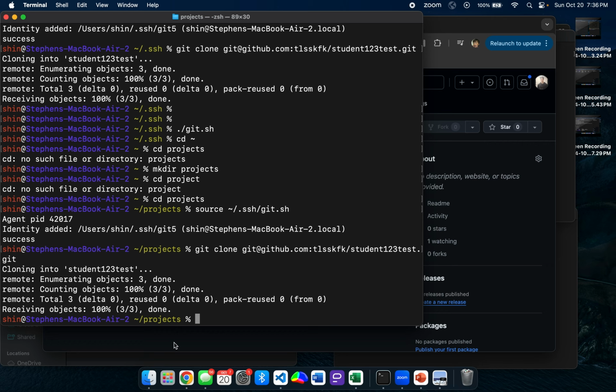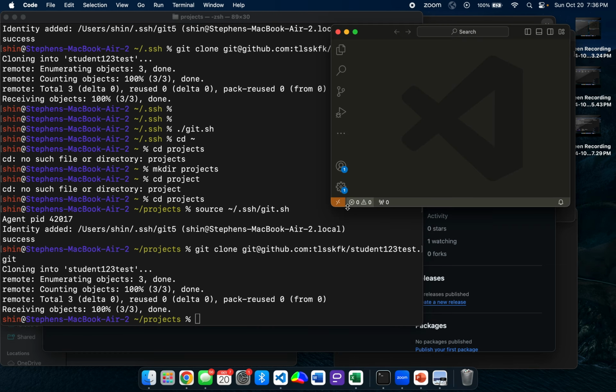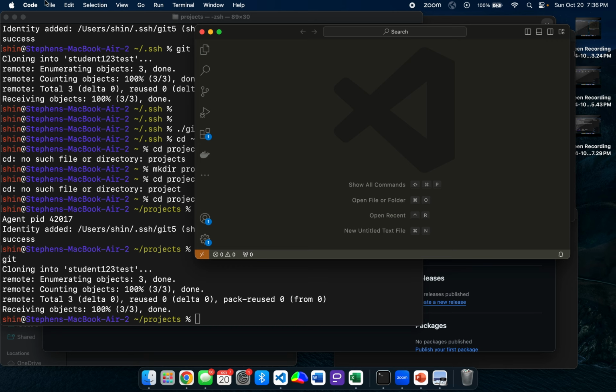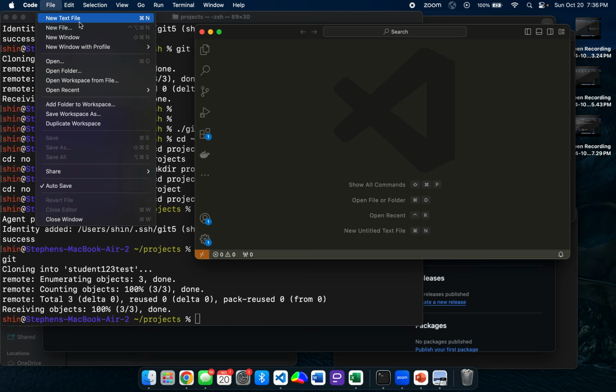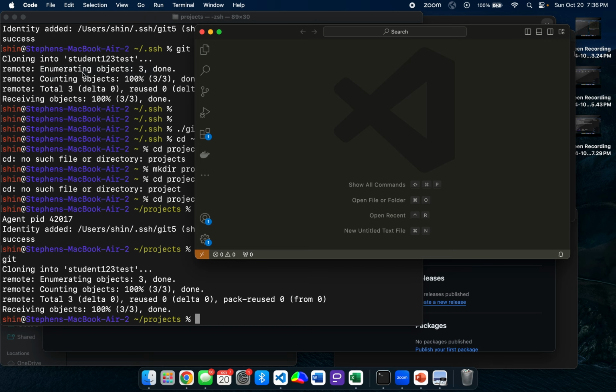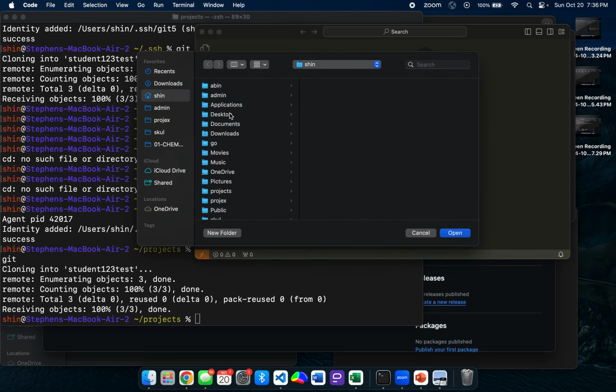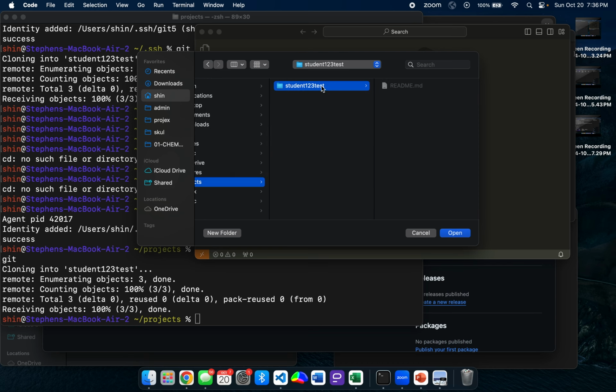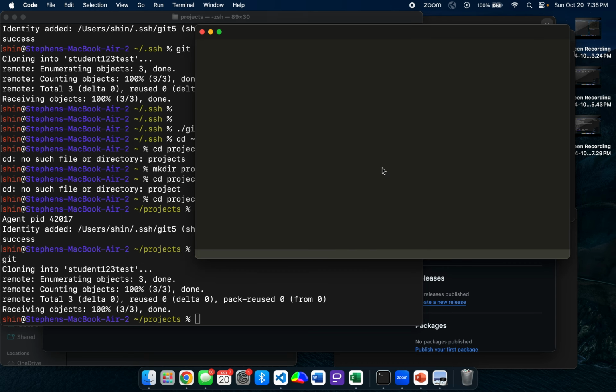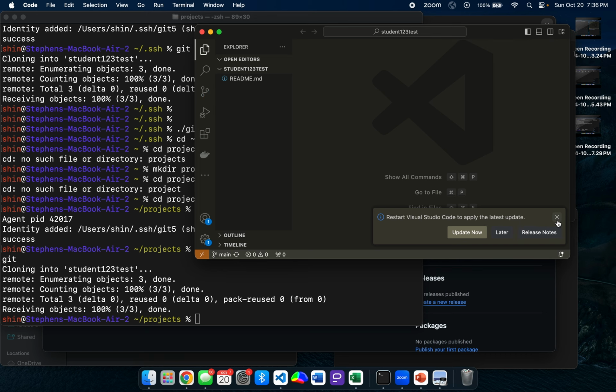And now we can try opening it in VS Code. So let's switch over to VS Code. Let's open the folder. Let's go to home. Let's go to the projects folder. And let's open our repository. And now we have it.